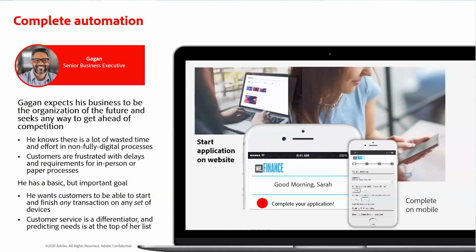Let's move on and talk about Gagan, right? How can we help Gagan, who wants to focus on the business of his organization and is continuously seeking ways to get ahead of the competition? He wants his customers to be able to start any transaction on any device. He's really looking at his organization from an end-to-end perspective, wherein he can help automate entire scenarios or any tasks that are left out of his core solutions, and help the end users both inside and outside the company.